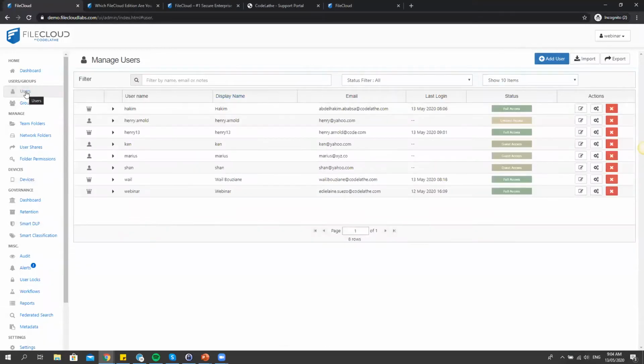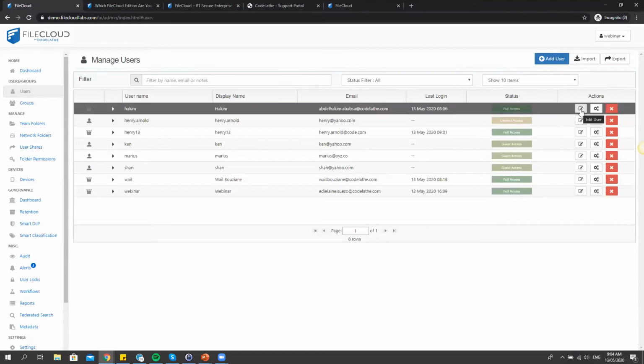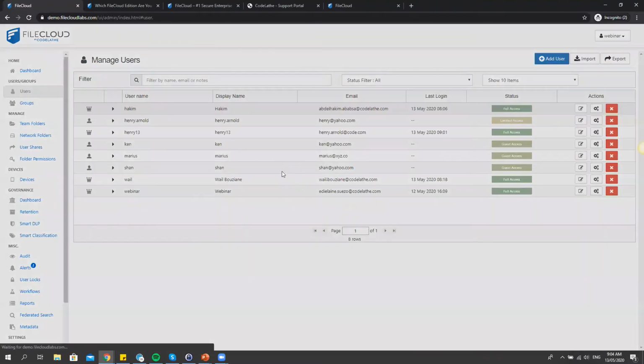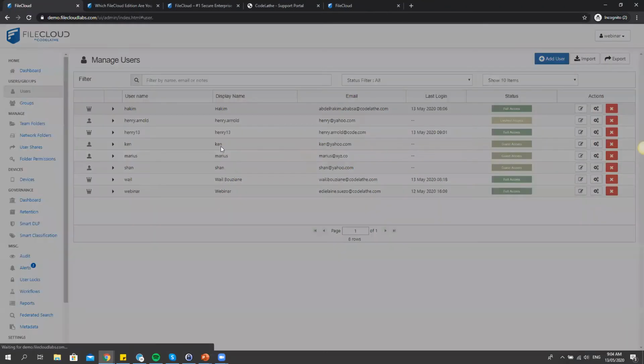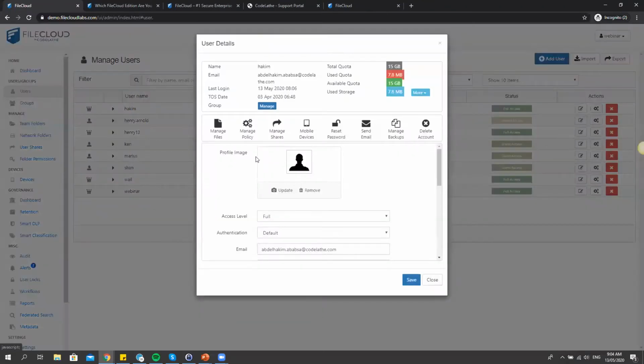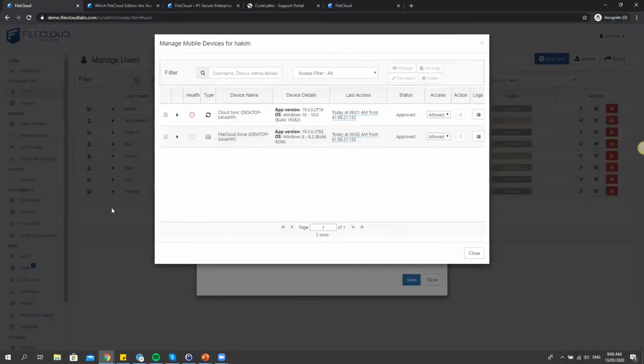So just click on the users tab, click any user, and click edit user. Then go to mobile devices. So it's most likely the same as the one in the dashboard, but if you want to go to a specific user immediately, then you can just go directly here in the users tab. All right.